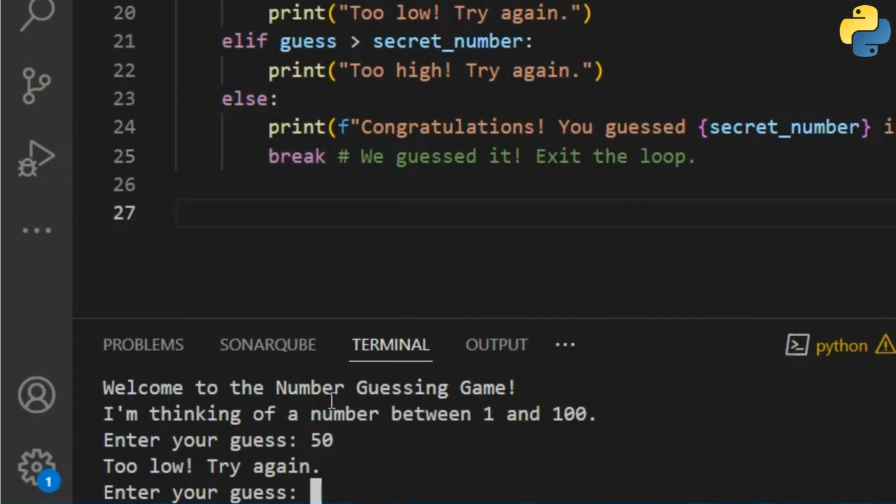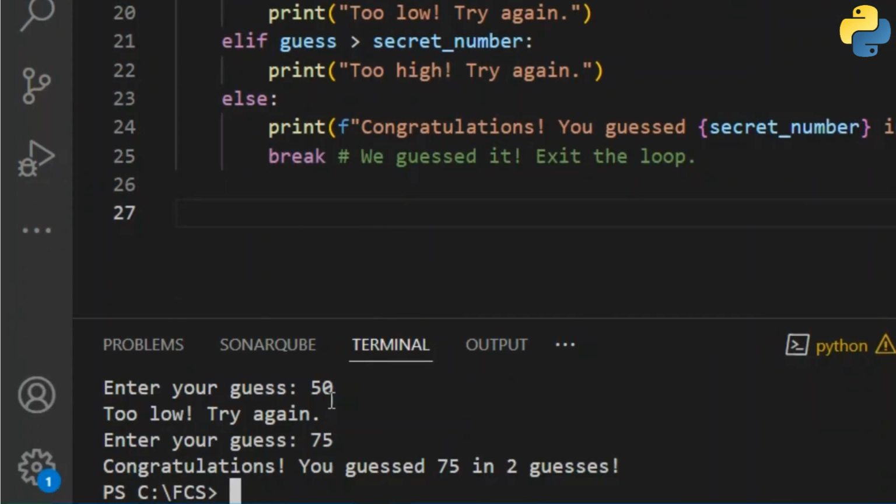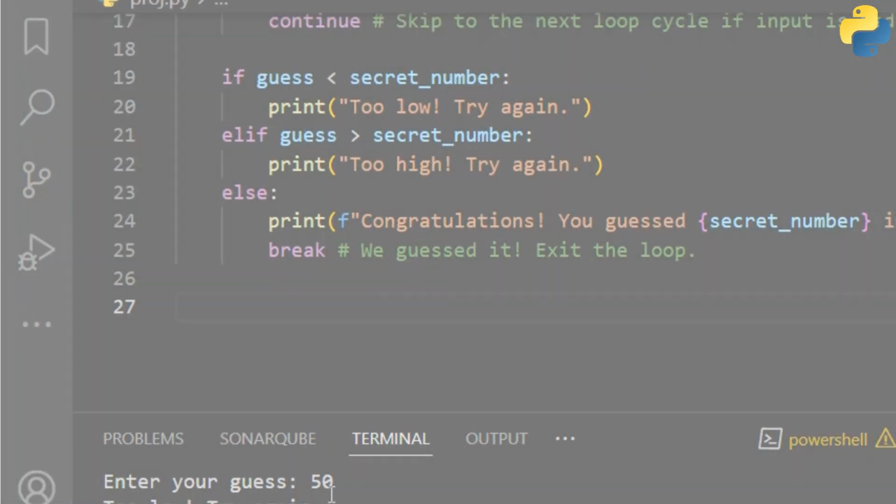I'll guess 50. Too low. Okay, 75. Congratulations, you guessed 75 in 2 guesses. Great, it's working. And that's it. A full playable number guessing game.